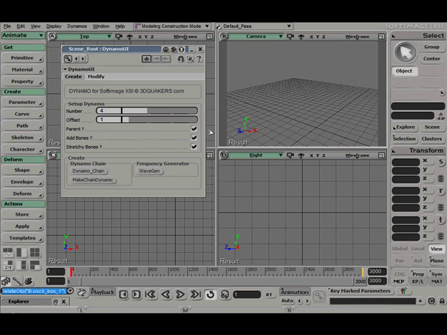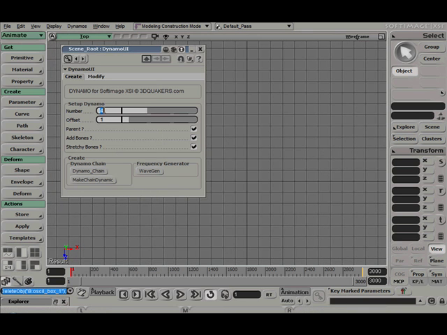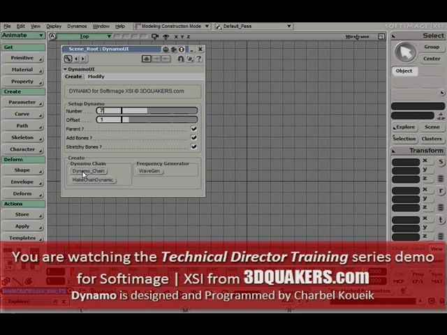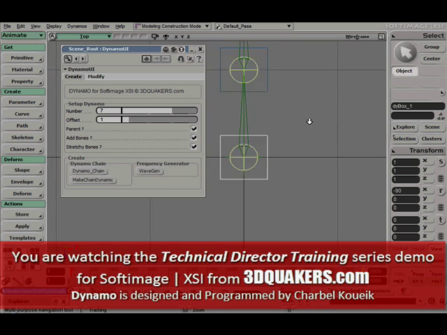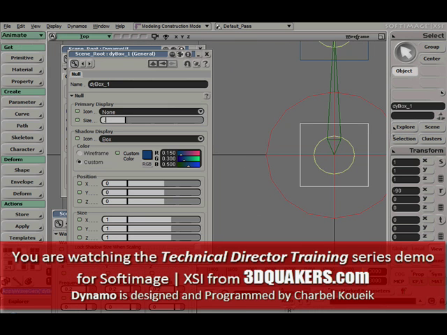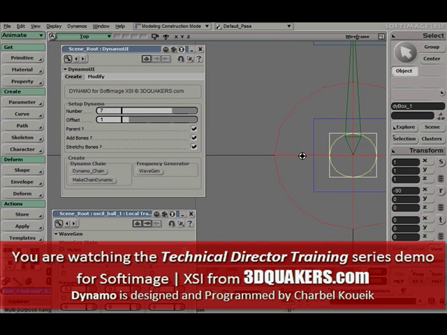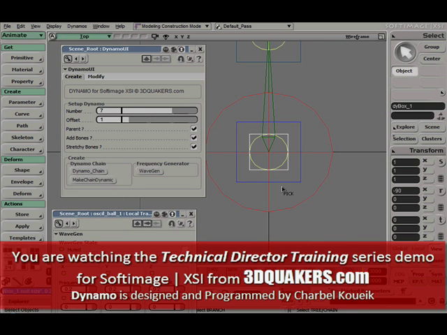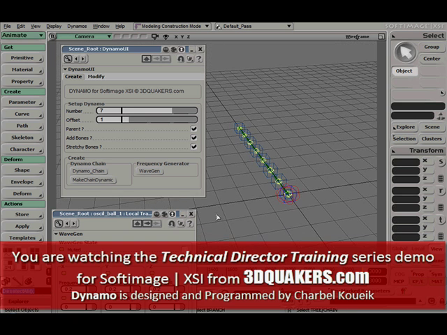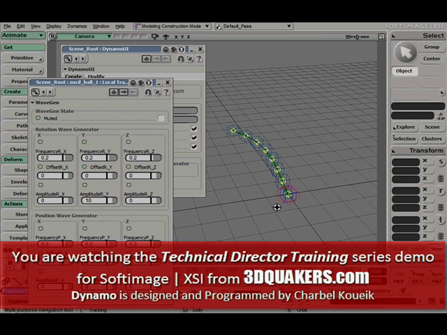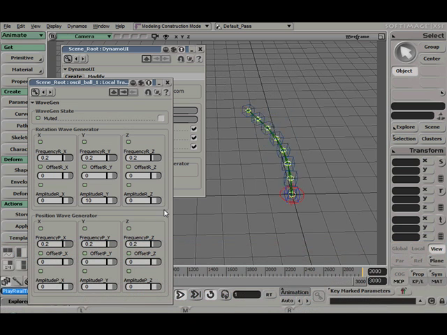Another use for both would be to create, for example, a fish rig. If I set my number, say to 7, and create a Dynamo chain, and I'm going to add another wave generator, I'm going to grab the root of the Dynamo chain and parent it underneath the wave gen, and here I'm going to have a fish-like motion for my chain. Of course, I can increase the amplitude, and I can increase the frequency, and my chain will behave accordingly.